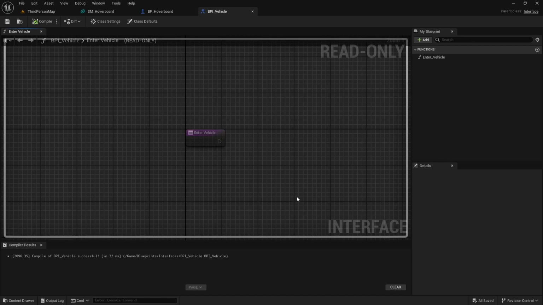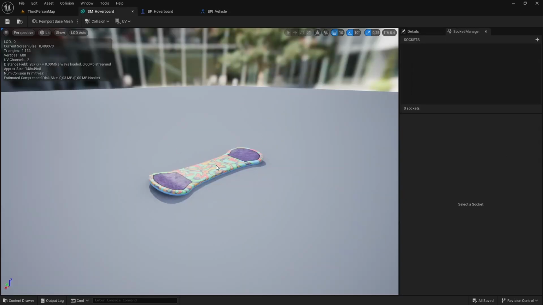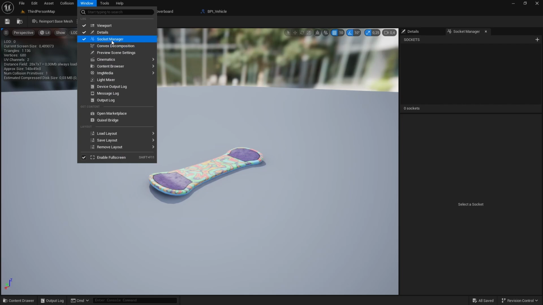for the character. So basically the socket will be the location of the character in the hoverboard. So to create the socket, just open the static mesh of the model that you are using. So for me it is this hoverboard model here. And here, as you can see, we have the socket manager tab. If you don't see it, just go to Window, and here we have Socket Manager.